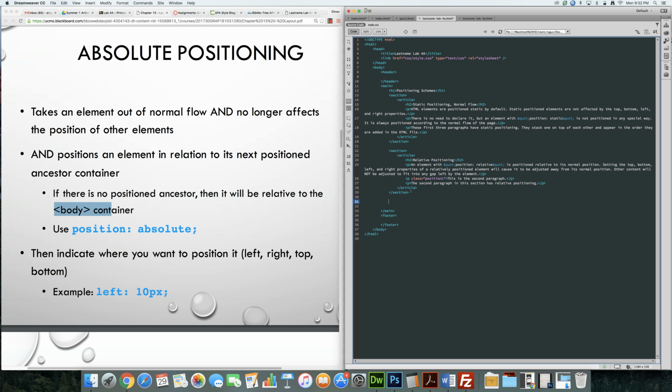Let's start a new section in our HTML. And inside this section, we'll put in an article. And inside that article, we'll start with the H2. And it will say absolute positioning. For the first paragraph, let's talk a little more about absolute positioning.